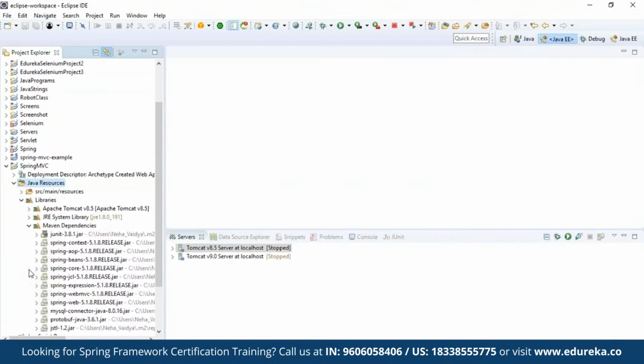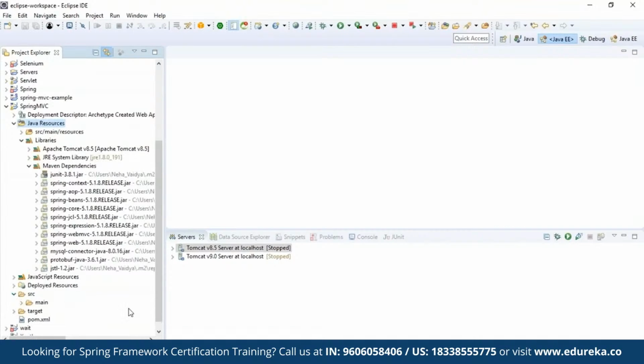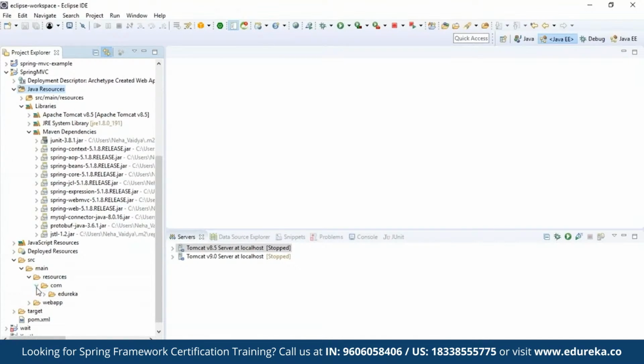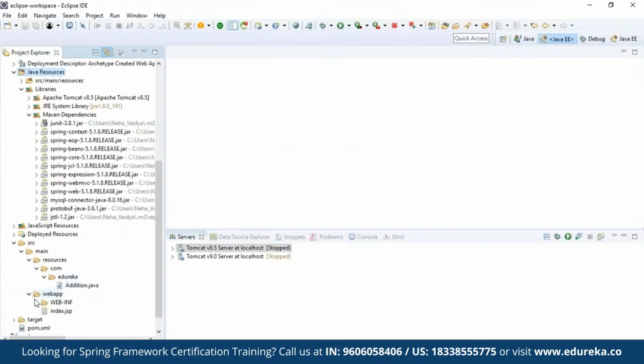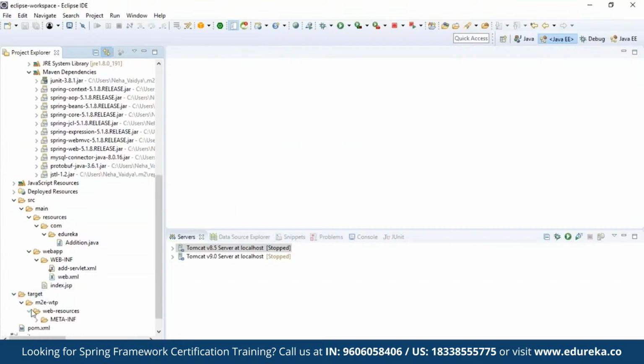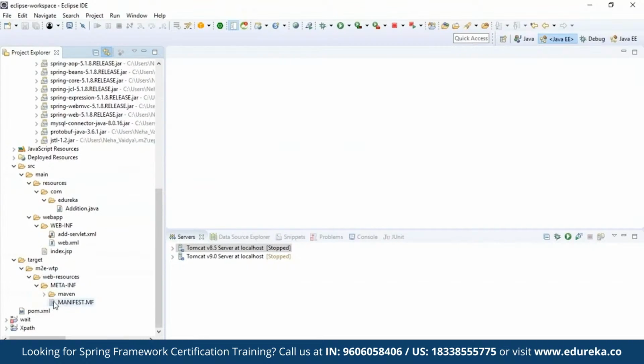And I have the Maven dependencies, which is very important. And this is the source file. Inside, I have my main. Inside that, I have two folders, that is a resource and a web app. So inside the resource, I have com, edureka, and a controller, that is edition.java. And again, I have a web app. In that, I have WEB-INF. The one is the bean configuration file and the other one is my web.xml file for navigating through the web page. And then I have a target. Again, this comprises of web resource and I have my Maven manifest. So you can see here, this is the structure that it should maintain.